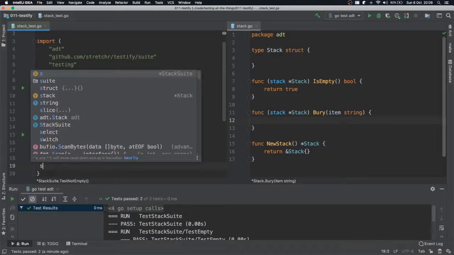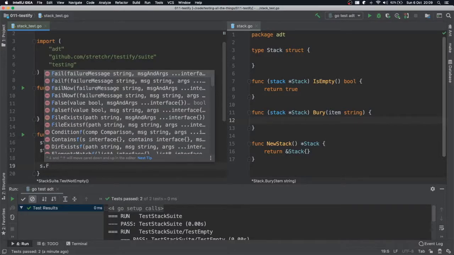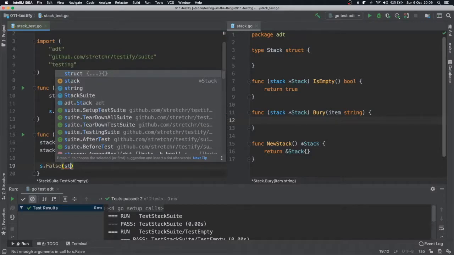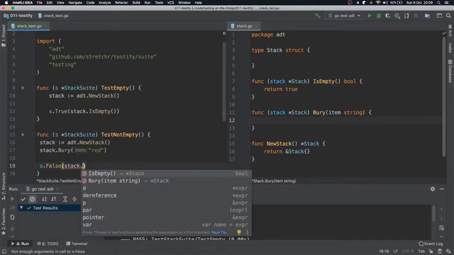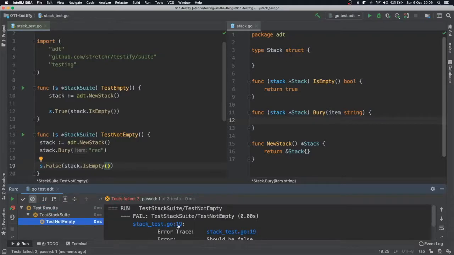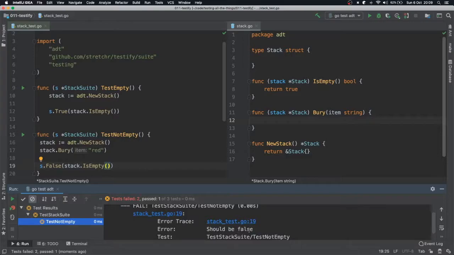So now we want to check that we get false when we call stack dot is empty. Okay, if we run the tests, okay, and we've got a failure on the not empty, so it should be false.